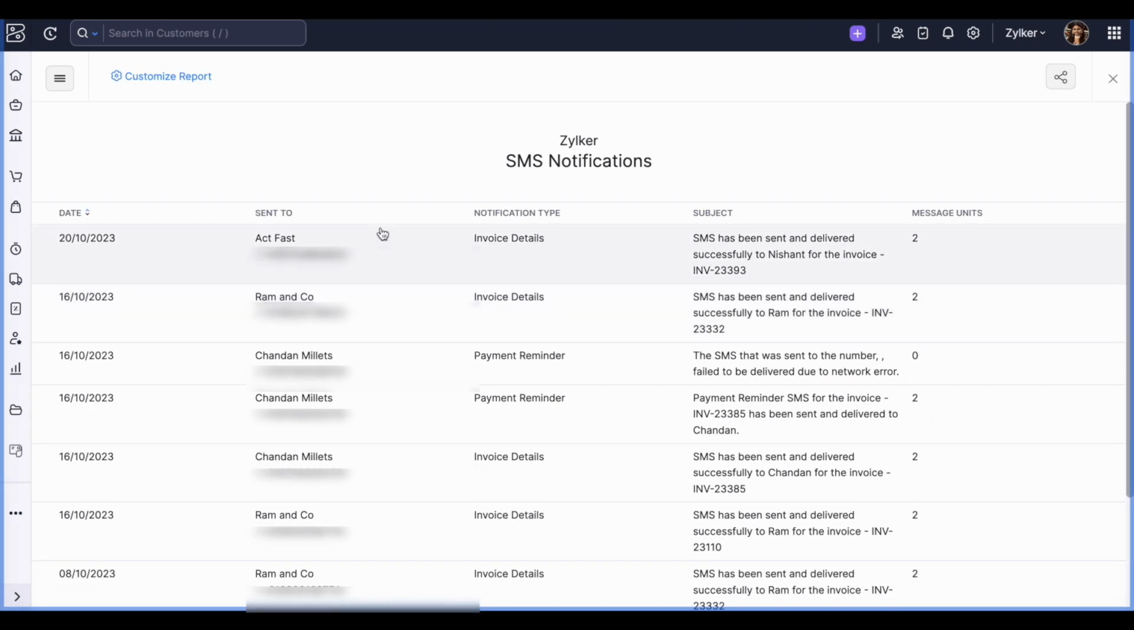Once you navigate to this particular report, you will be able to see information such as date on which it has been delivered, to whom, that is to which customer you have sent, type of the notification of the SMS, whether it is reminder or any invoice details, and subject of the SMS notification. Also it will be shown whether it is successfully delivered or if it is a failure also it will be listed with the reason in the same subject column. And also it will be displaying how many units has been consumed for a single message to be delivered for the customer.